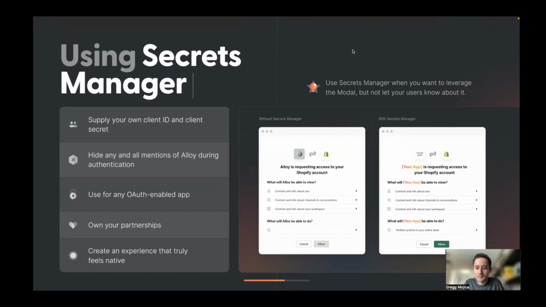It's generally not a problem, but some folks will say, gosh, I want to have complete control over every piece of the brand and the look and feel of the implementation. If this is you, our Secrets Manager is the feature for you. So the Secrets Manager allows you to go in and supply your own client ID and client secret, and then we'll use that to make requests on your behalf.